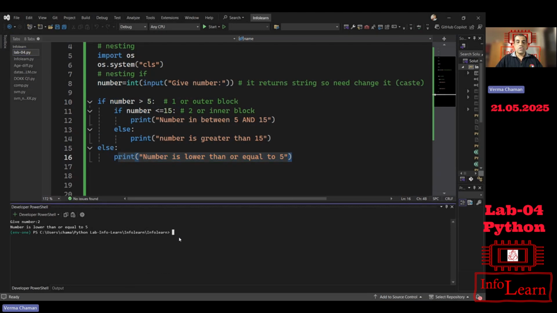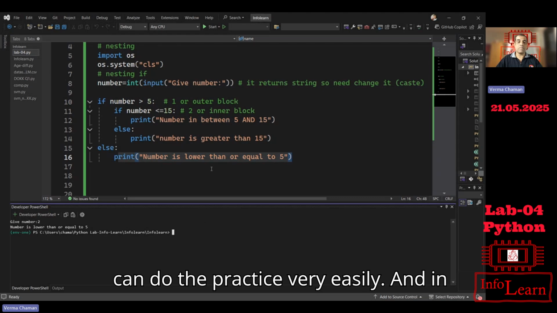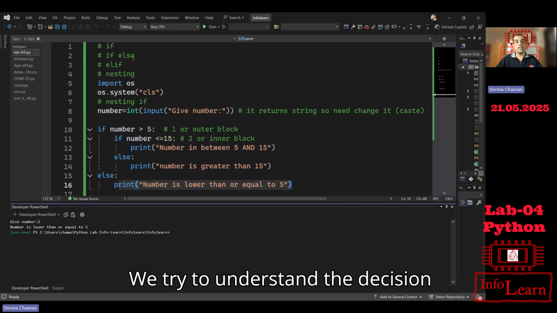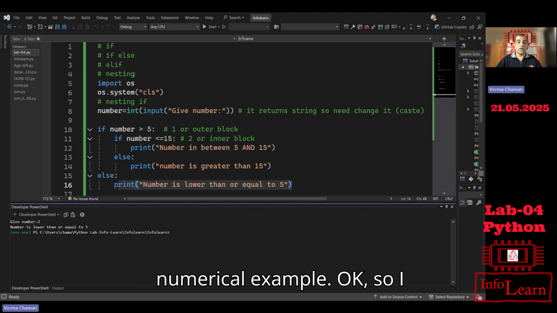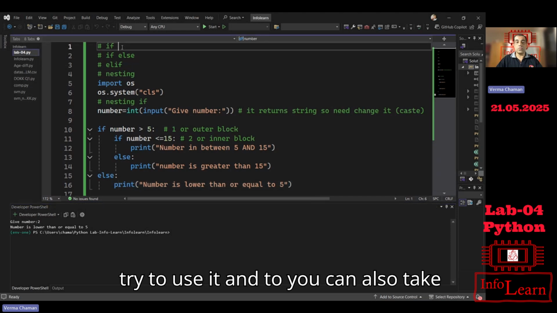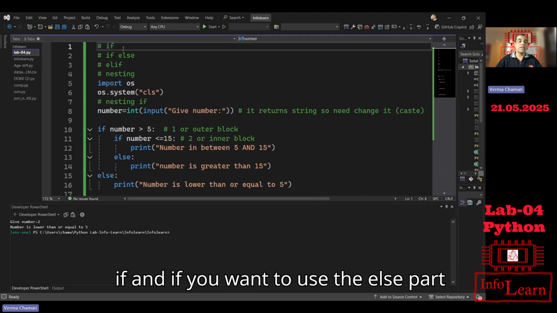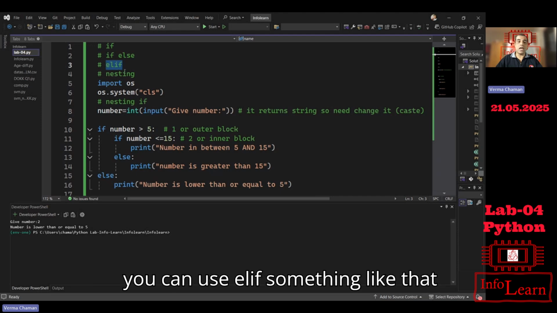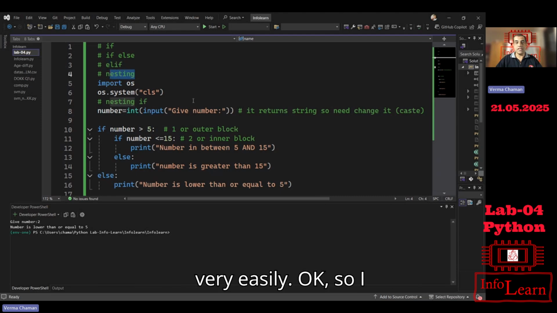So guys, I think this is the way you can practice very easily. In today's lab, we tried to understand the decision statement with very nice practical numerical examples. You can also take any other example. First we solved the if, called the simple if, and if you want to use the else part, for the false case, if else. If you have more than one condition, you can use elif. And in the same way you can use nesting of the if very easily.